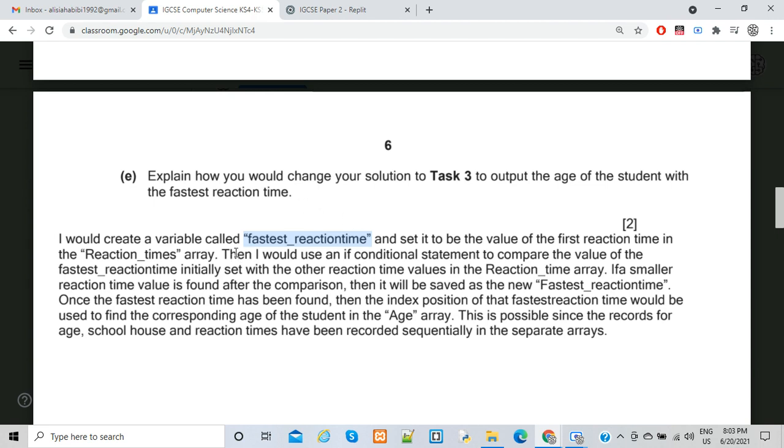The reason I'll do that is because later on I would use an if conditional statement and the for loop to compare that initial fastest reaction time with the other reaction times in the reaction time array. Since the fastest reaction time was originally set to the first value in the array, I compare it with the first one. It's the same, so it's not less than. Then you compare it with the second one.